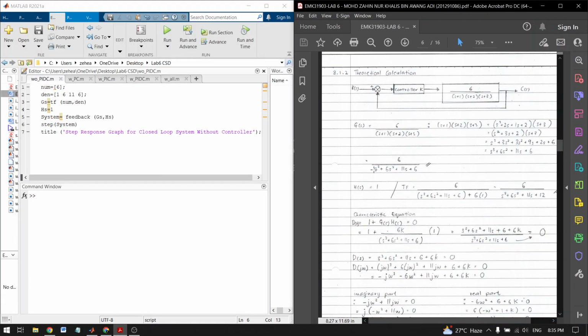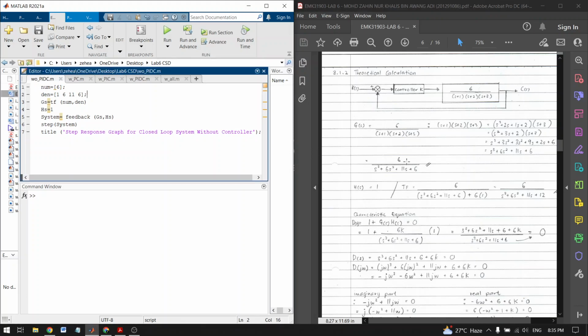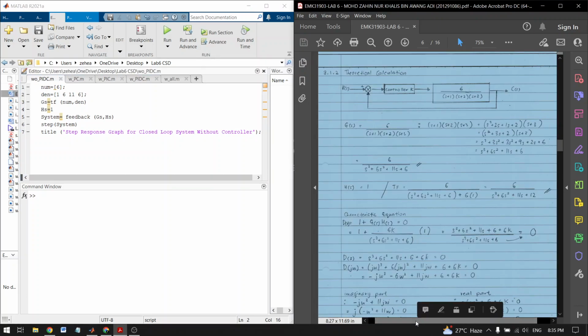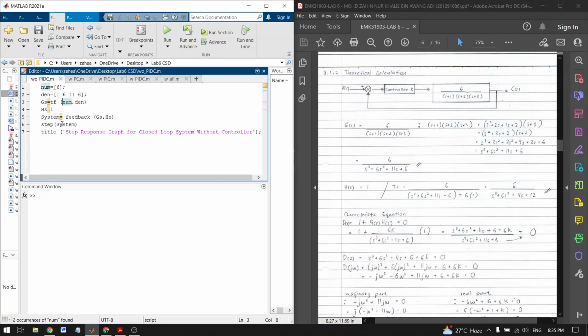From this calculation we will get the values 1, 6, 11, and 6 for the denominator, and the numerator is 6. The value of feedback is 1, which is the unity feedback. G(s) equals the transfer function numerator over denominator, we will get this function, and after we add the feedback we will get this function. First we will run this system without the controller.